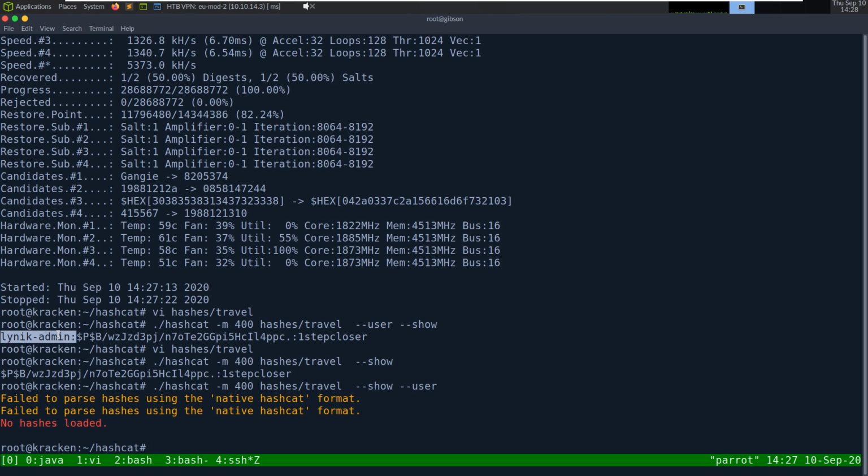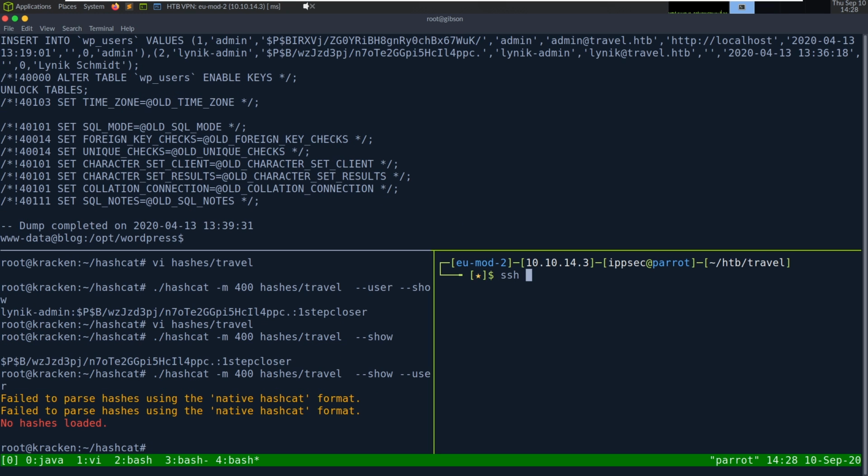So lynik-admin has the password of 1stepcloser. So what I'm going to do is we're going to try SSH into 10.10.10.189, which is travel.